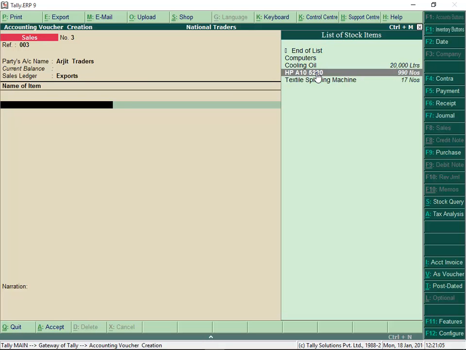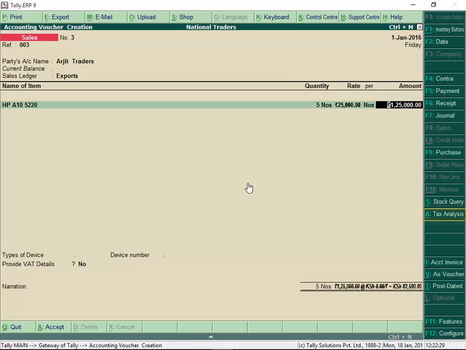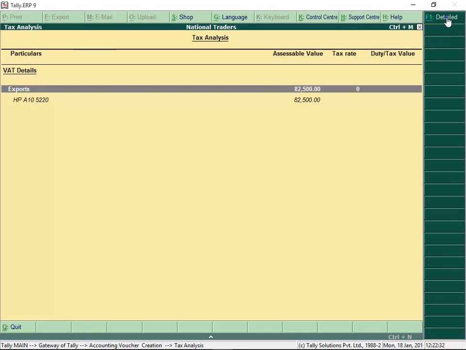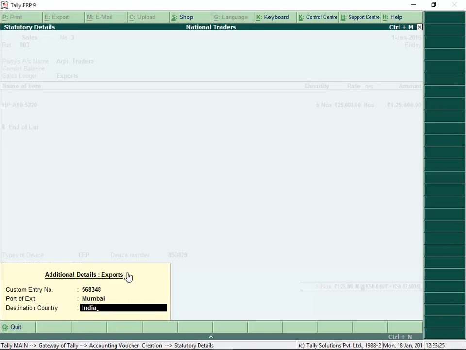Select the stock item, and enter the rate in rupees. Enter the rate of exchange. Enable provide details to specify export details. Enter additional details.